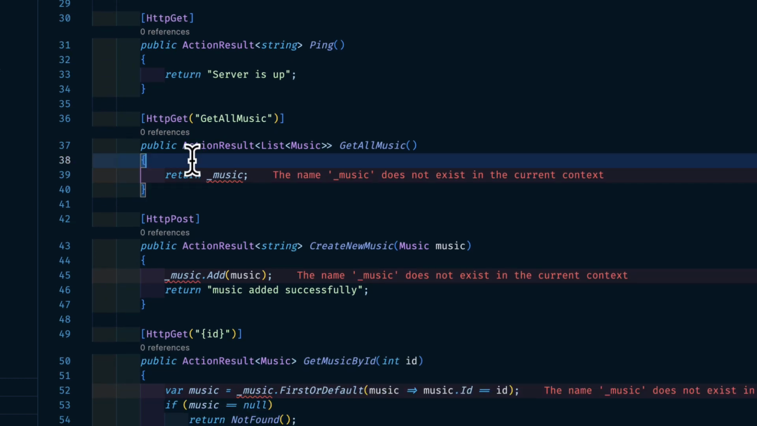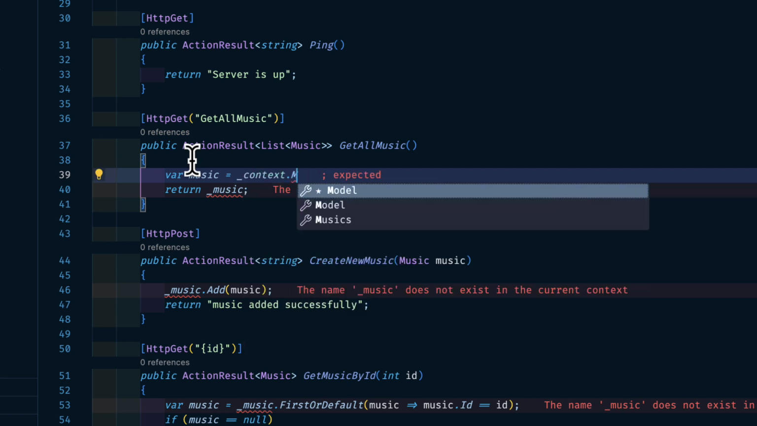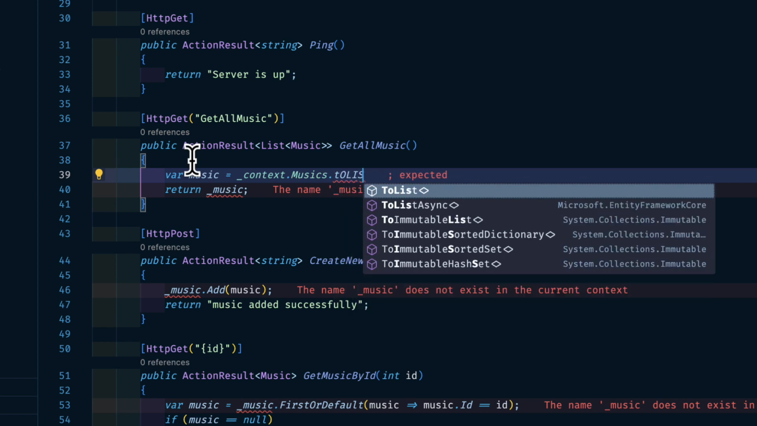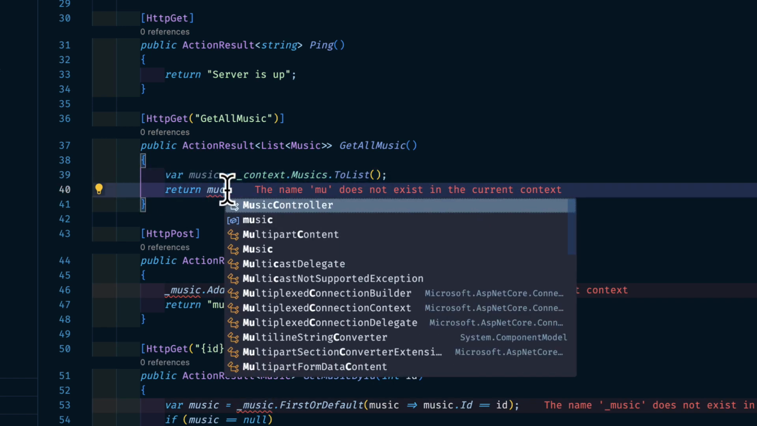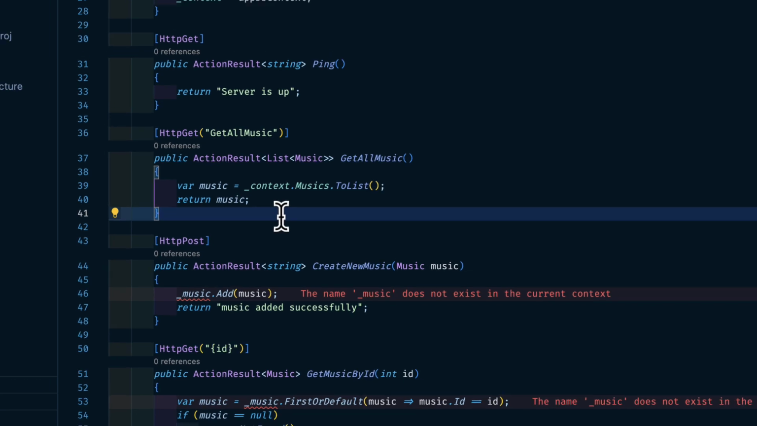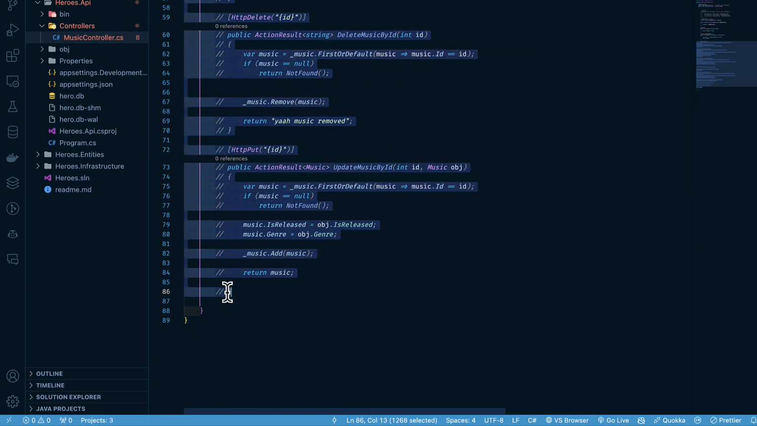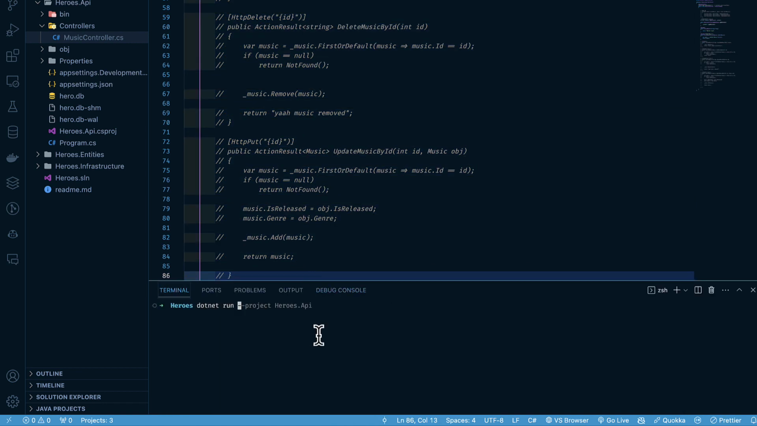So to return a list of all the music, let's do something like var music equals to the context dot, the music class, Musics, dot ToList. Then we can return music. Yeah, let's test. Let's give it a try. Let me comment all this one out first. Then do dotnet run project.